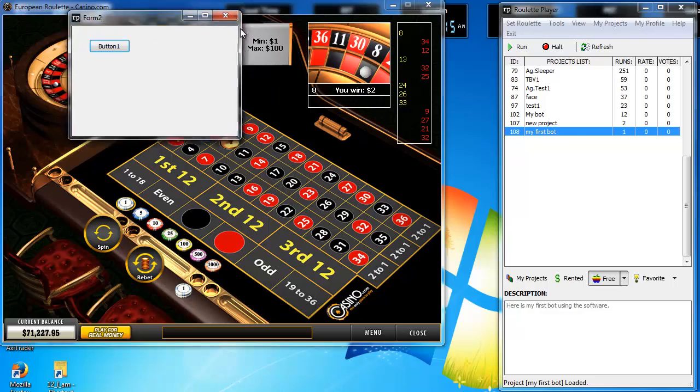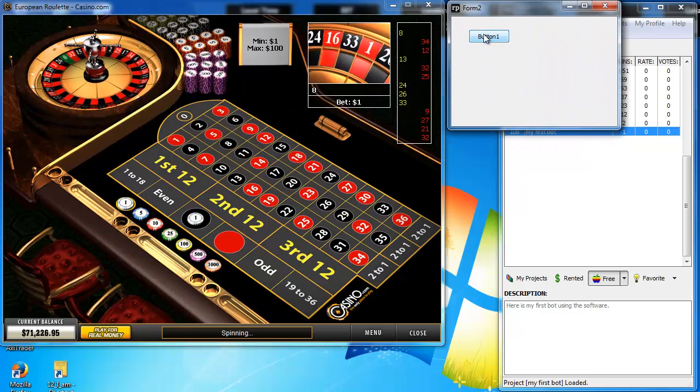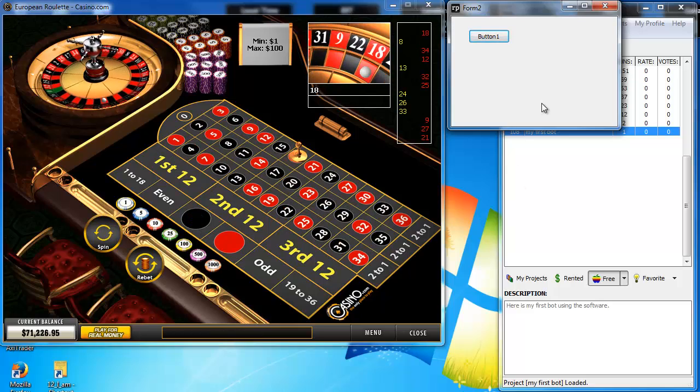Might take a little while. There it is. And then click the button, and you can see it spin the wheel, place the chip on black, and there you go. So there's your very first bot or script with this particular software.